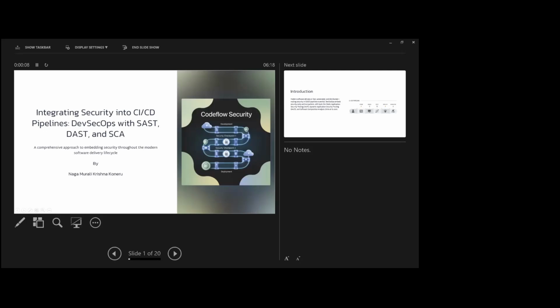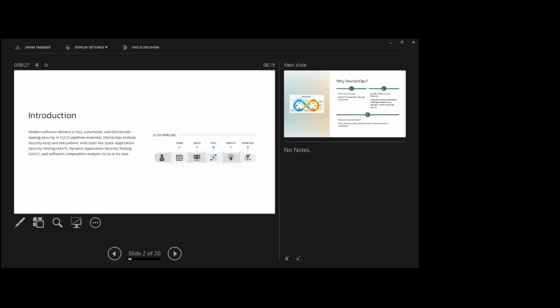Hi. So today's topic would be integration of security tools into CI/CD pipelines, DevSecOps with SAST, DAST, and SCA, a comprehensive approach to embedding security throughout the modern software delivery lifecycle. So in today's topic, we'll be mainly focusing on the best practices to include security tools within the CI/CD pipeline. So before we talk about that, let's do an introduction about what we're talking about.